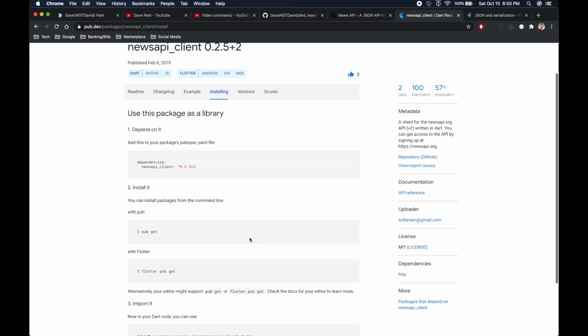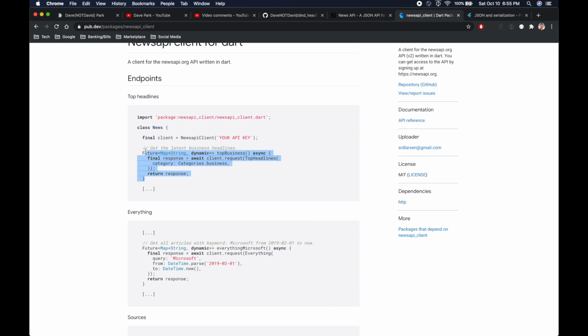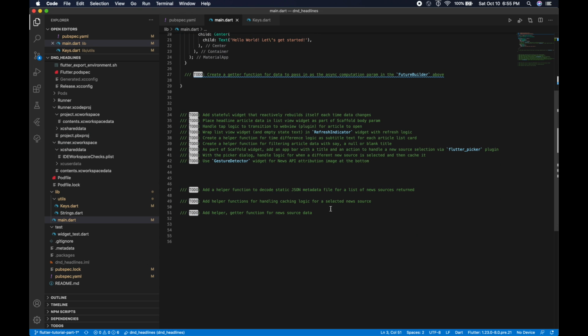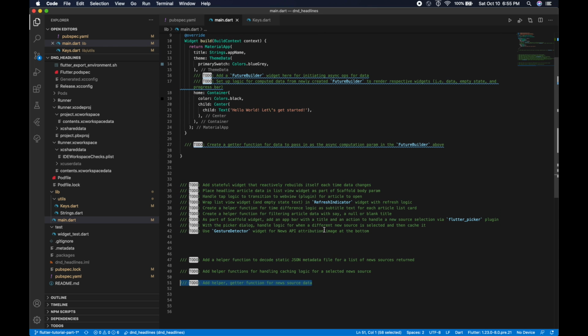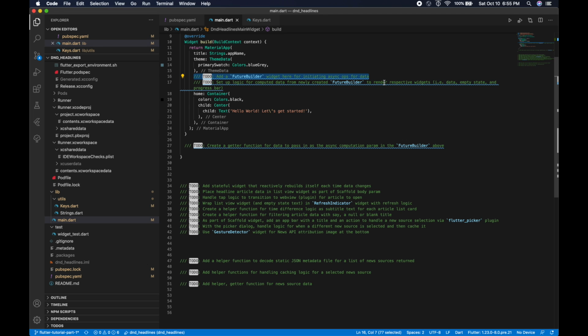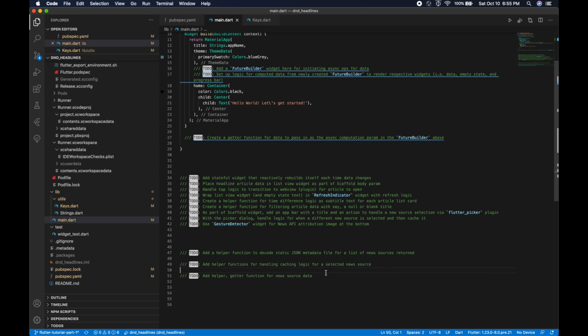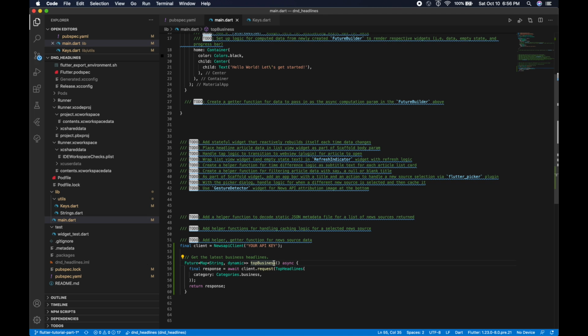Okay, so for referencing and actually using it, go back to the README part, and we can just go as far as copying this snippet. So as I said in the first part, we'll be incrementally tackling these to-do statements. Namely, we'll be adding a future builder widget, which is basically to handle our async computations, right? So it takes in a future parameter. In our case, we have a function here that has the async and await modifiers, and then here's our function.